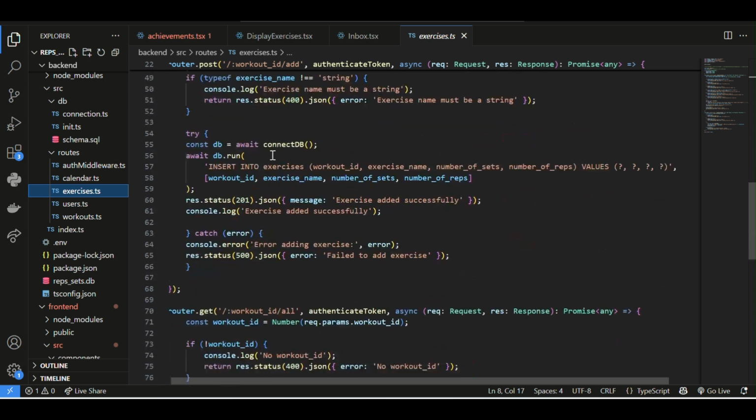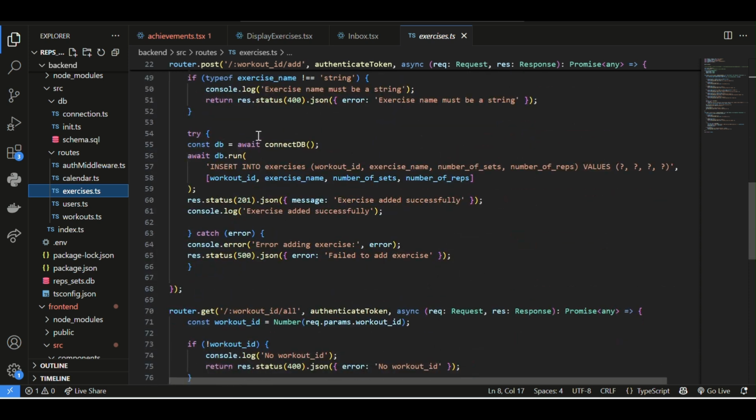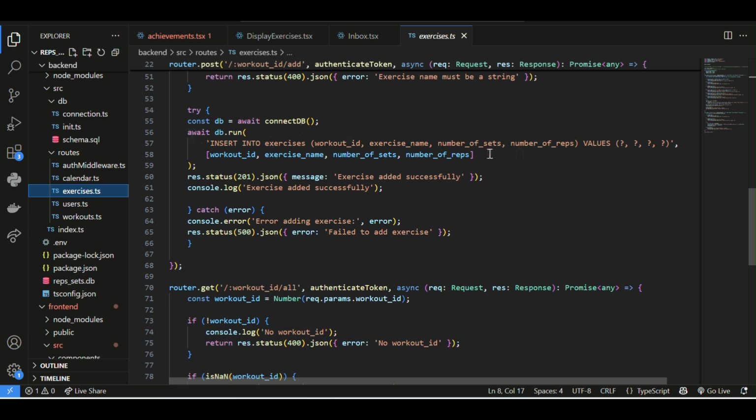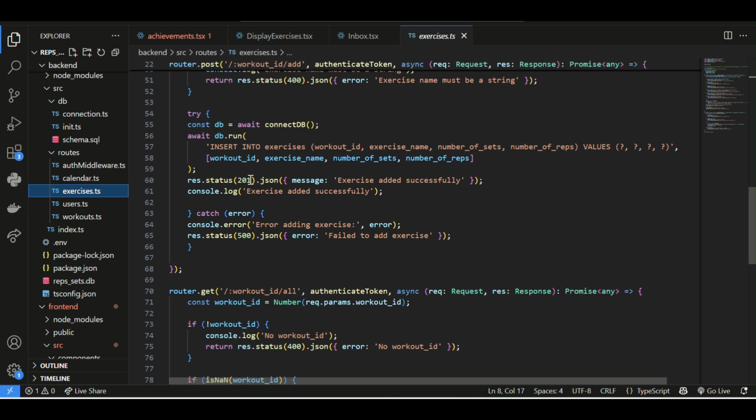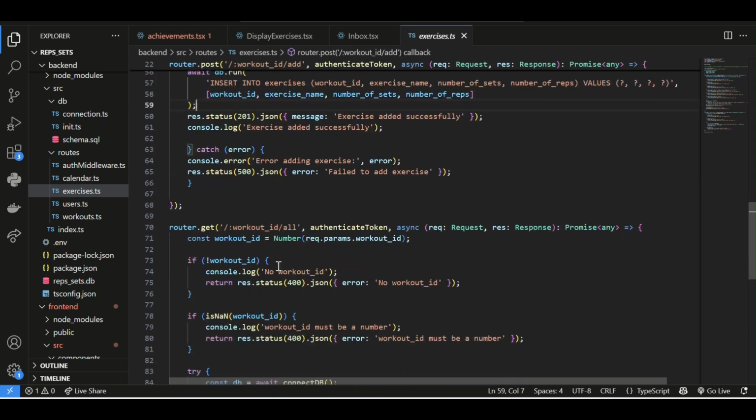And then we try to perform this insertion. We establish a connection and run the insert with all the values. As this is for the exercises, we remember from the schema that we only need the workout ID here, as that is the link that's relevant.